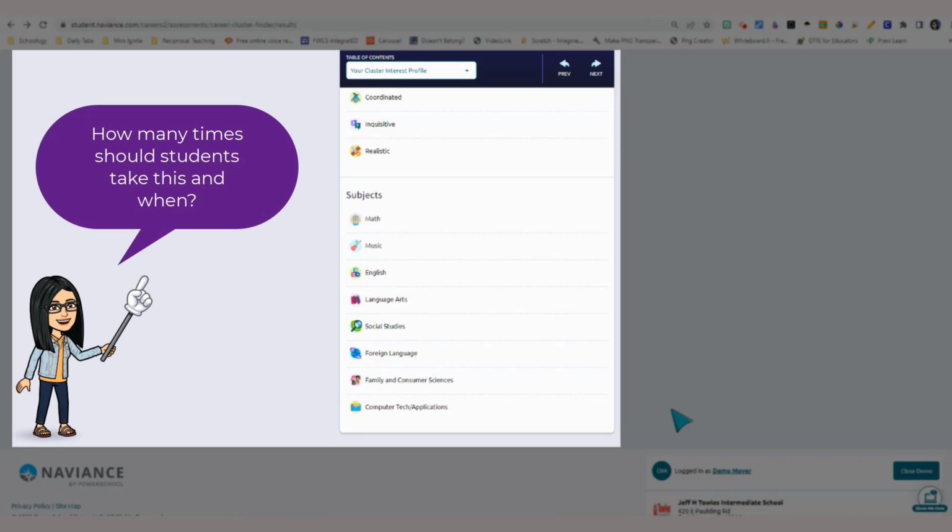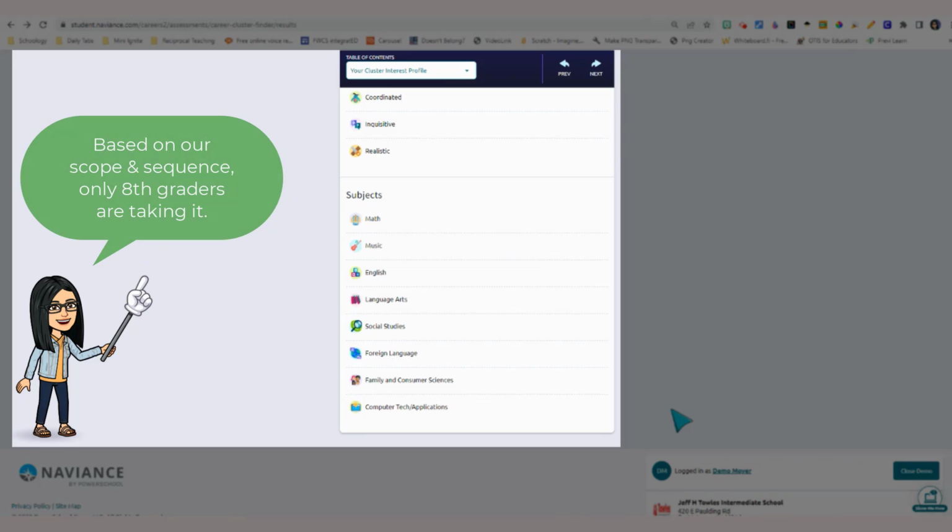So how many times do you think our students should take this assessment, and what grades? Currently, we have this assessment only being taken in 8th grade. What are your thoughts?